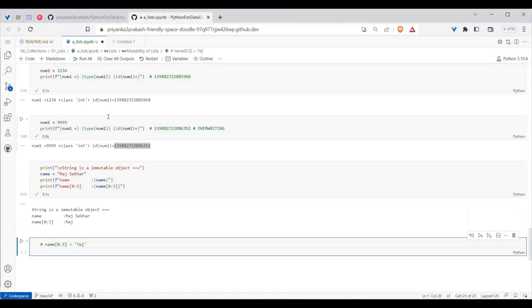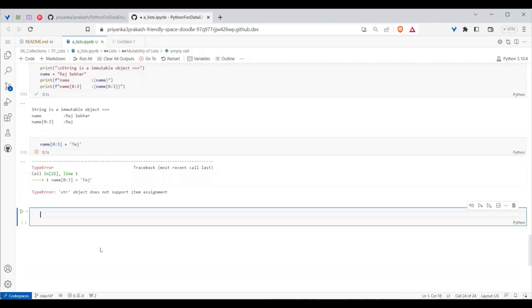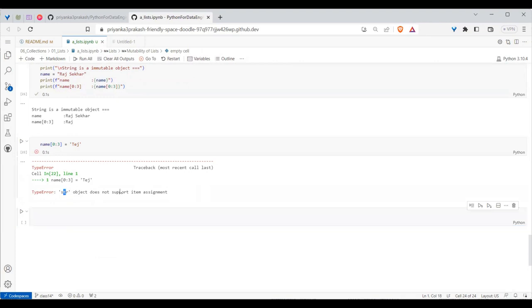So I am doing it like this. I am taking 0 to 3, the same thing we know, and I'm modifying it. But it will not allow it. What is it saying? String doesn't support item assignment. So in-place changes can't be done. To understand more, you know, strings are immutable. That's the reason in-place changes are not supported.